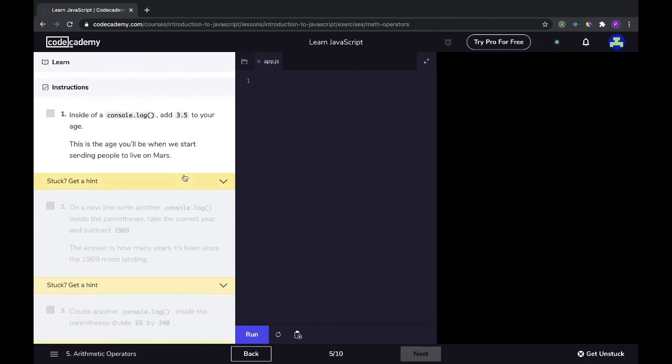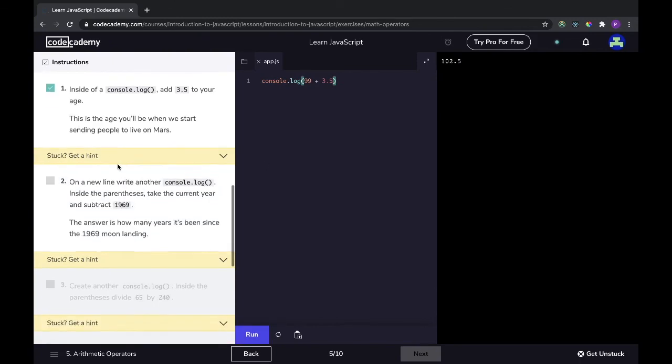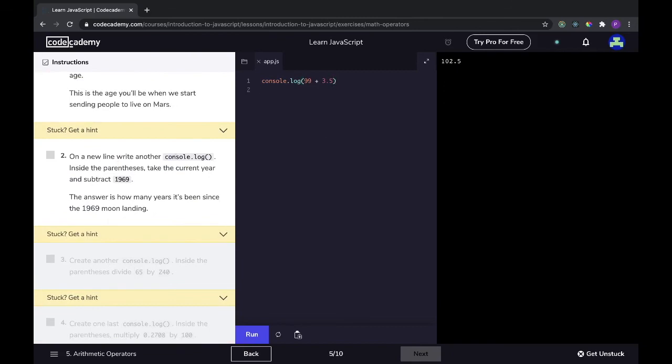Inside of a console.log, add 3.5 to your age. Okay. Console.log, my age is 99 plus 3.5. Let's run that. 102.5. Perfect. On a new line, write console.log. Console.log and subtract, take the current year, that's 2020, subtract 1969, that's 51. So this is how many years it's been since the 1969 moon landing, 51.